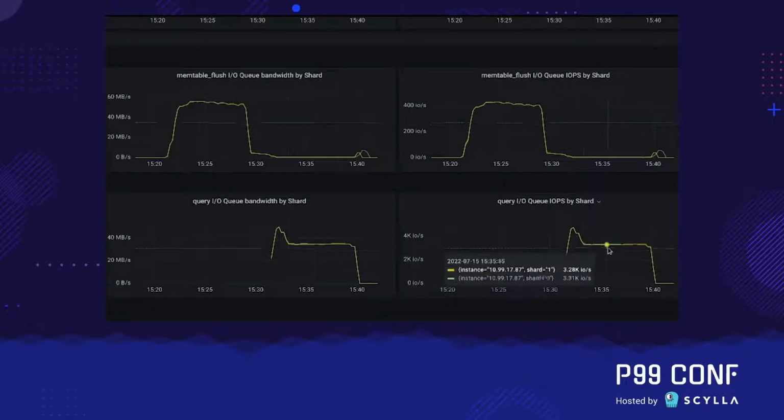If you perform the division where you divide the bandwidth by IOPS, you will see that the average read size is 10 kilobytes. This is due to the record size.